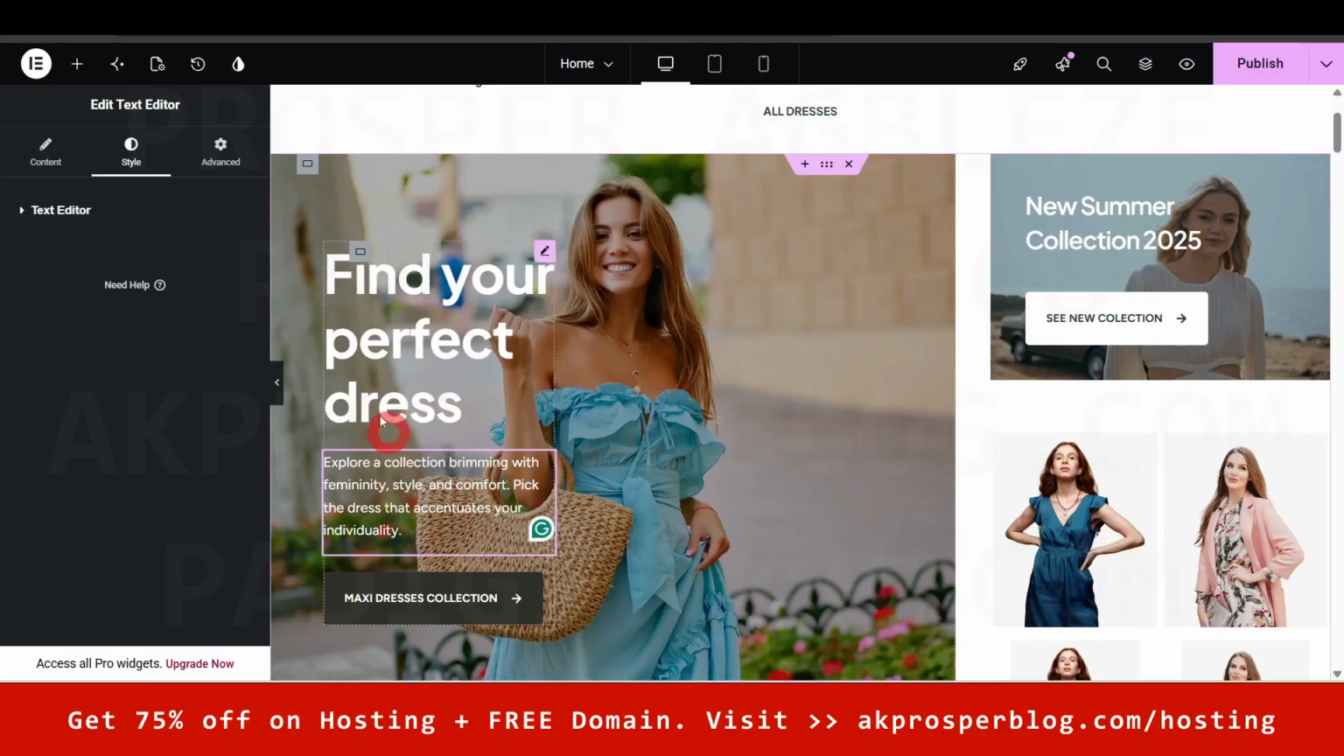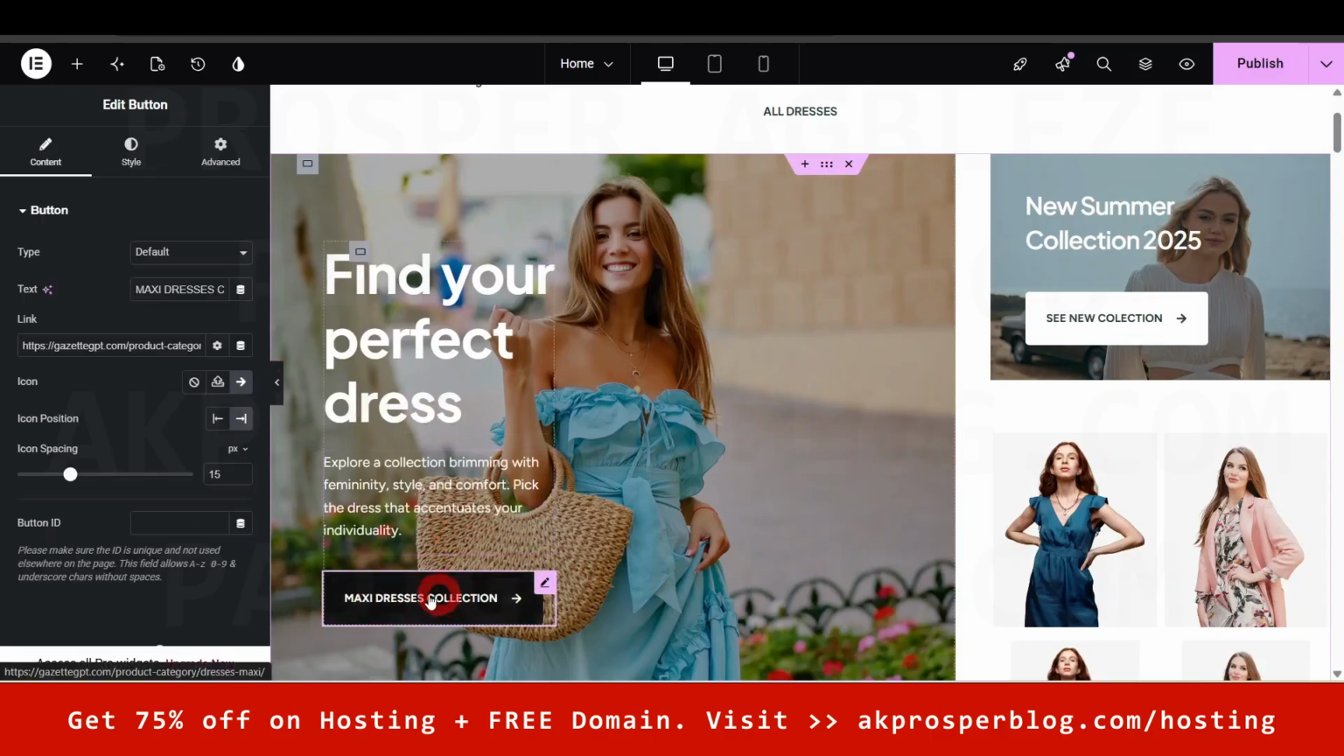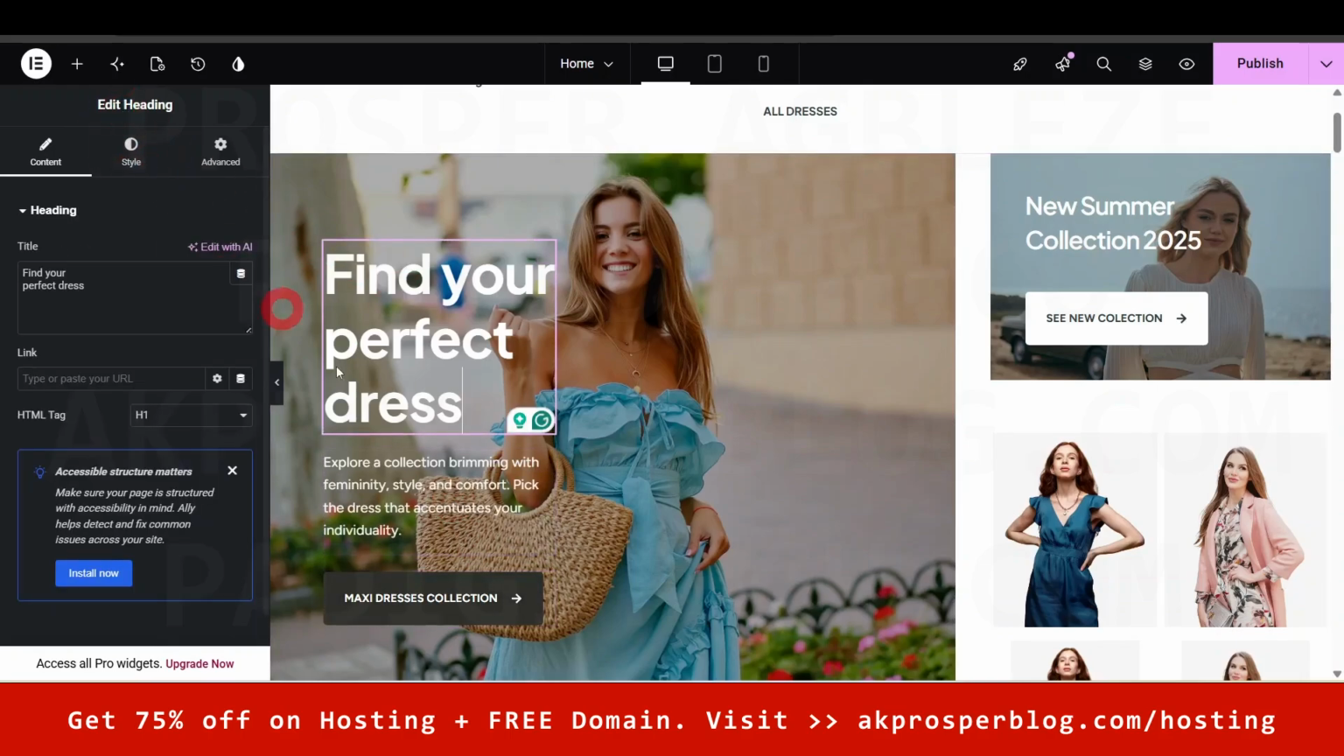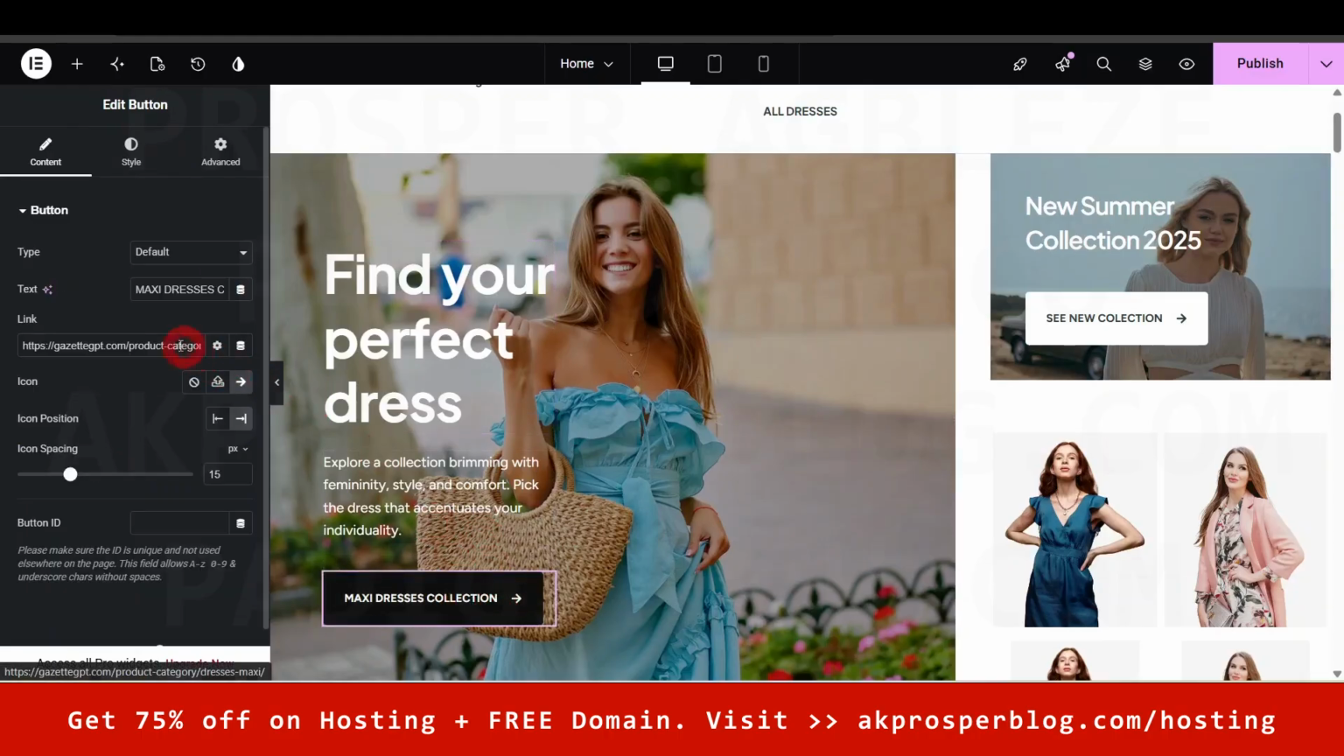All right. Then under this is a button, and if you want to know which element was used for any of these, once you click on it, you can see here this button. If I click on this one, it's showing edit text editor. If I click here, it's showing edit button. For example, this button is the Maxi dresses collection. So if I click here, I can change it to anything. And if I want to link it to a particular collection, a particular category, this is where I'm going to put in the link for that category.